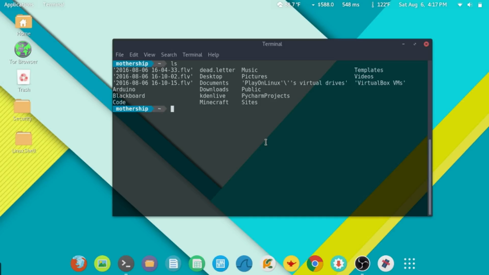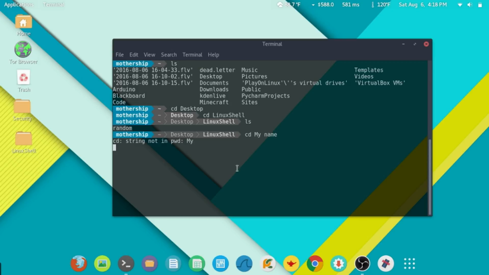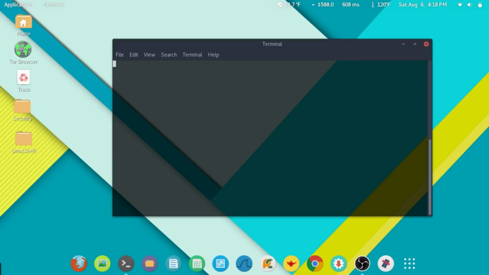How would you... you can't really do the space. You can't do, or we'll do it on the desktop real quick, give you an example. So we'll do cd Linux shell. So we'll create a directory called my name. And see, you can't really do that with white space. It doesn't recognize this, or wait, we're going to create a directory called my name. So we do mkdir my name.